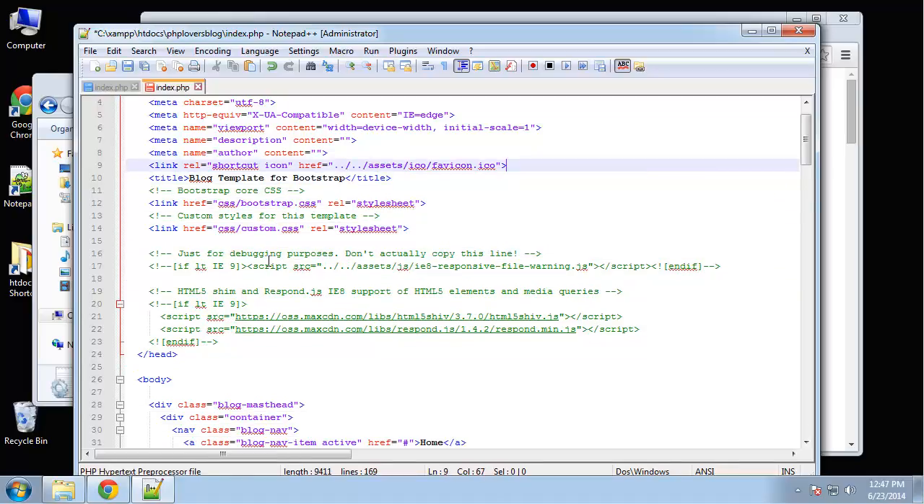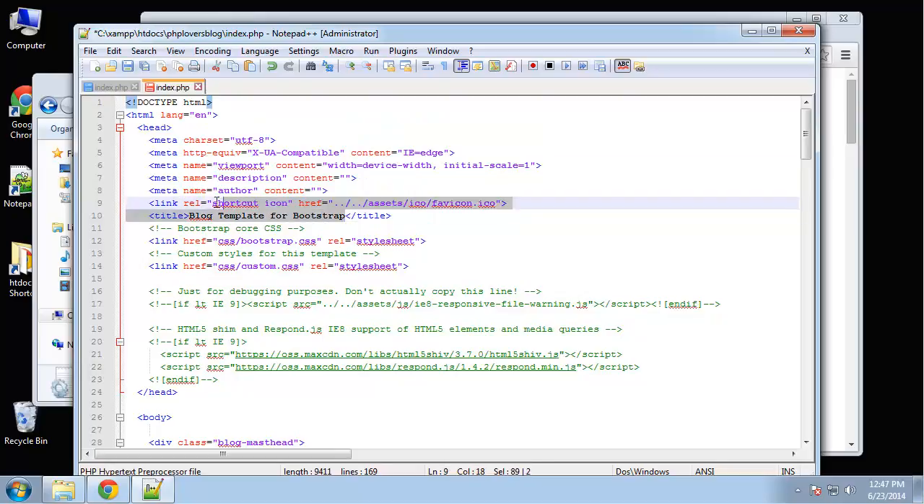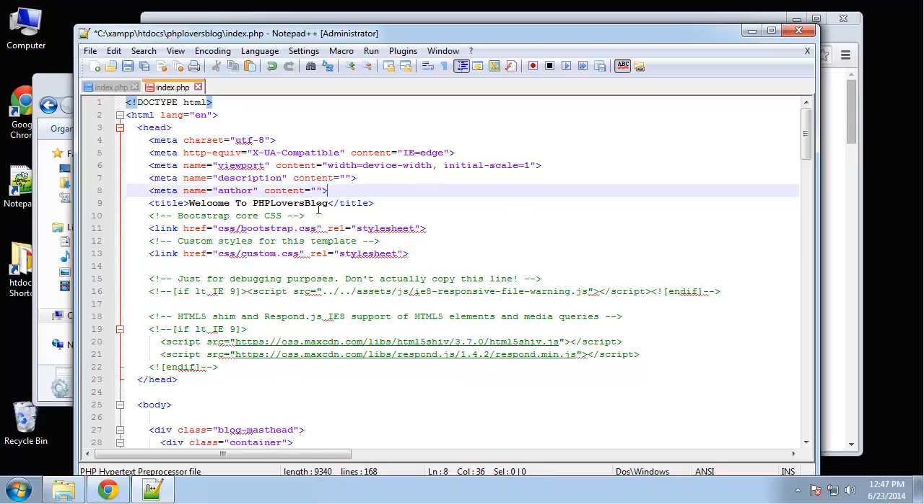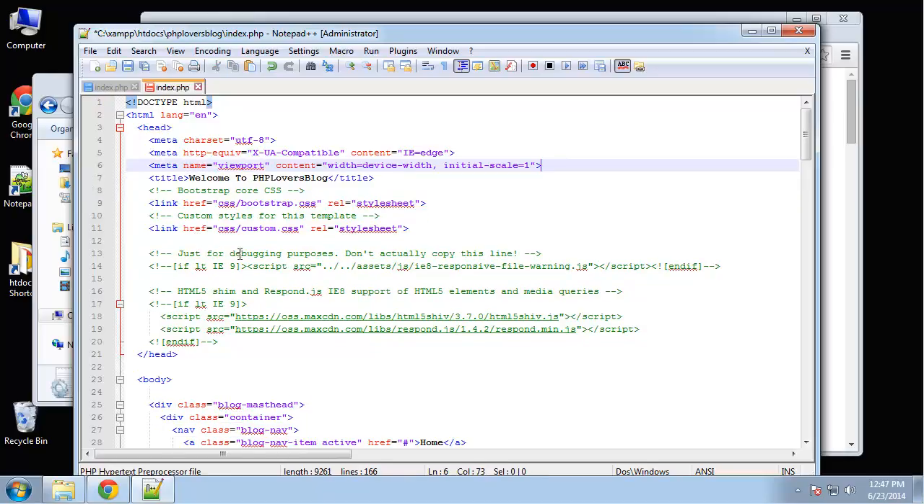All right, so let's go ahead and change the title. And let's get rid of this favicon link. We don't need that. We don't need author or description for now. We don't need any of this stuff.